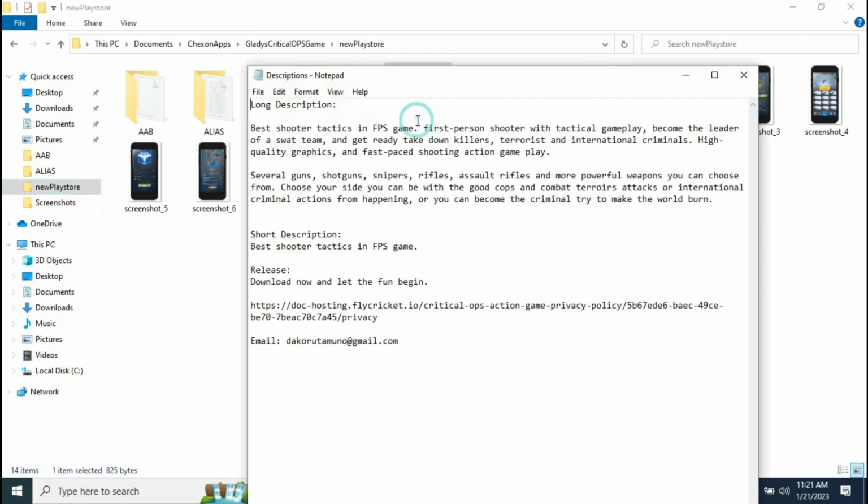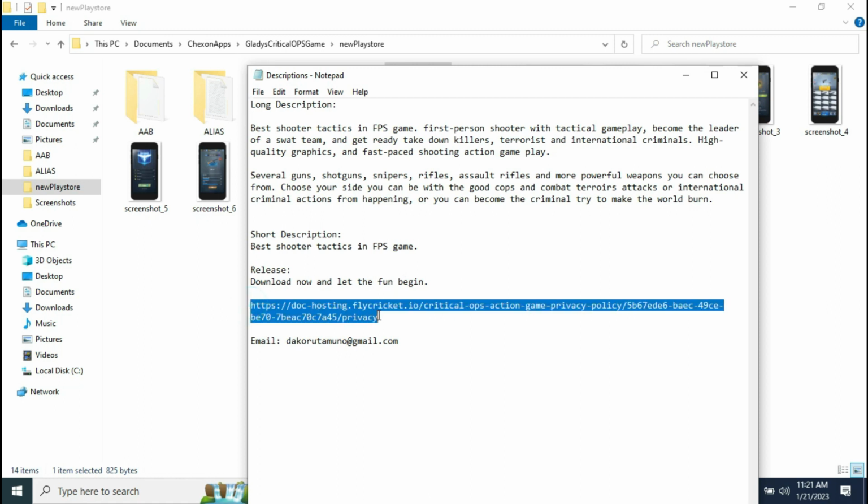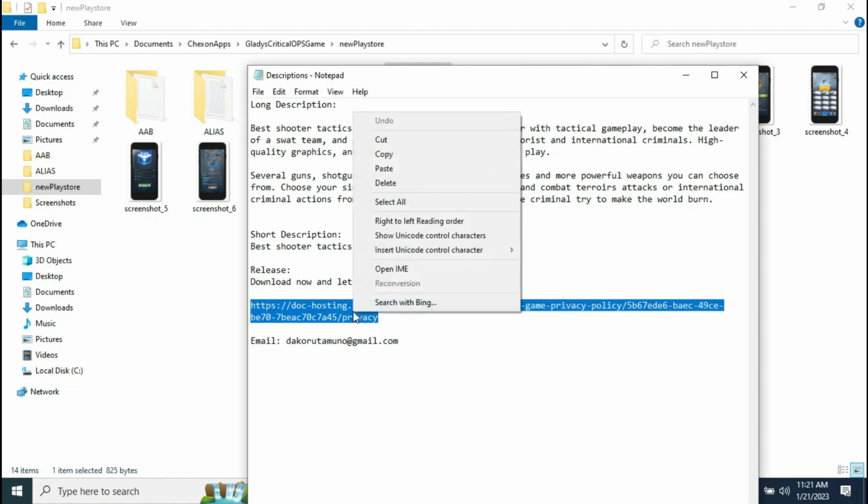I'll click on my file. Now this is my file, and I have my privacy policy link here. I'll copy the privacy policy link.